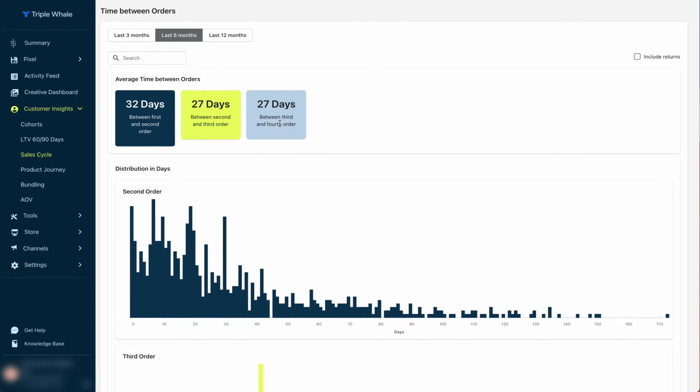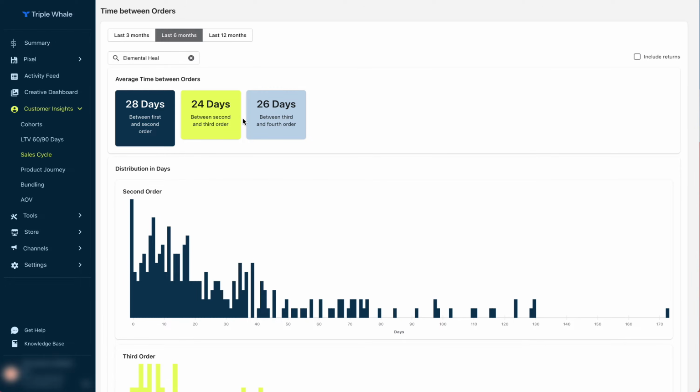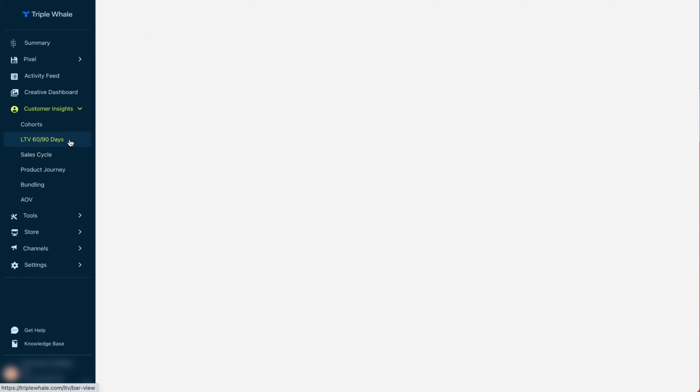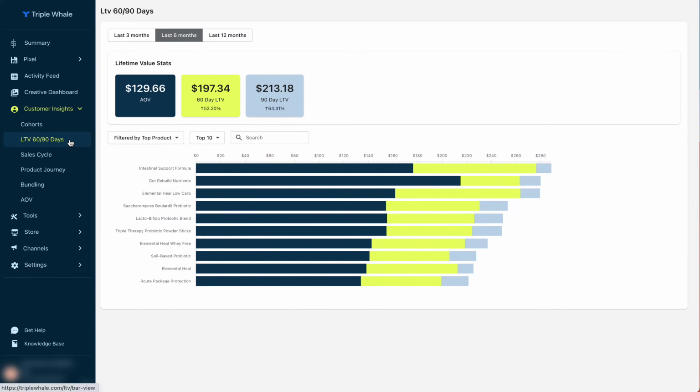However, at the store level, it's not as exciting. So you can easily drill down to a product level and then understand how to and when to drip on those people or retarget those people to buy subsequent purchases. Pretty cool stuff here. Really hard to do on your own. Really easy to do in Triple Whale. All right, moving on, we're going to go to a 60-day, 90-day LTV.